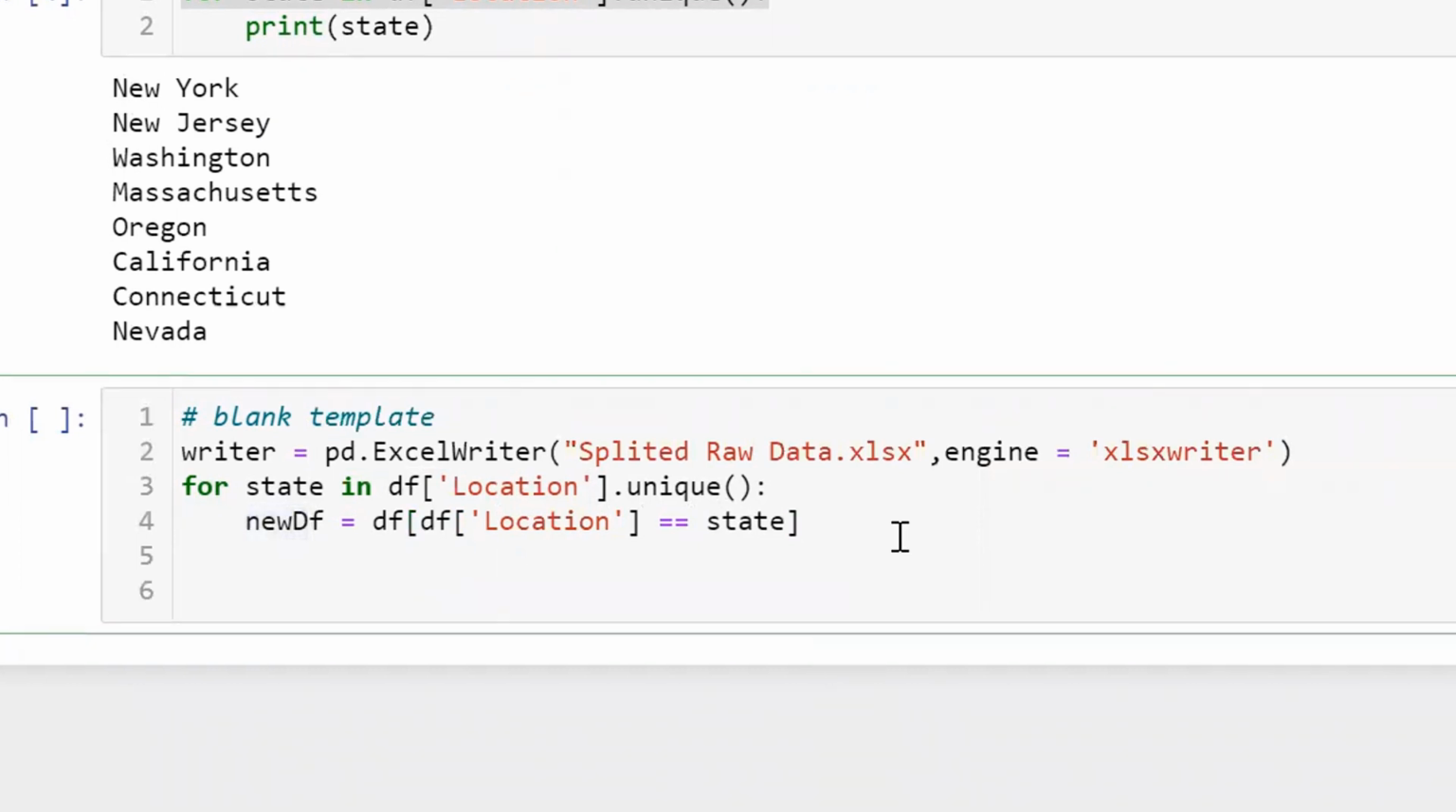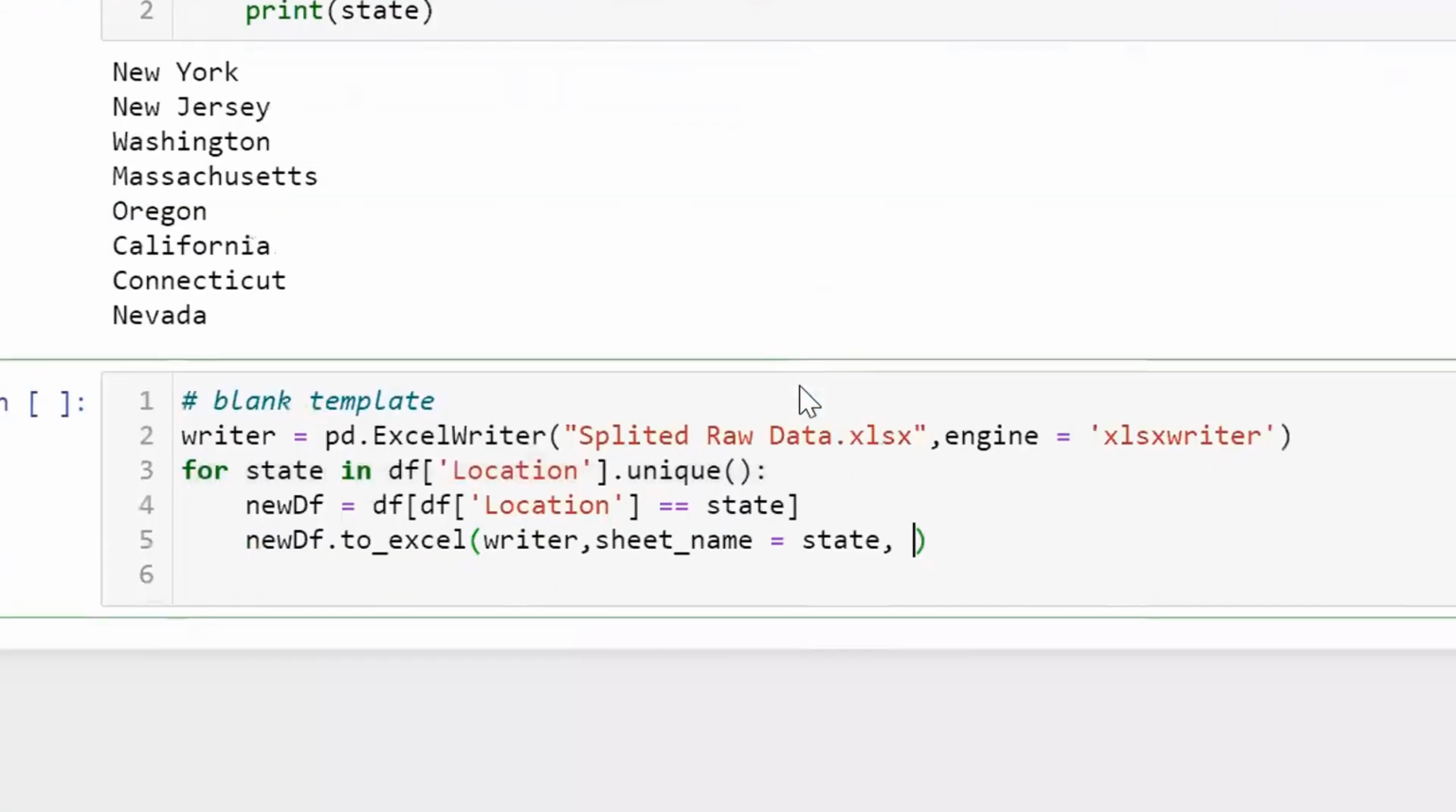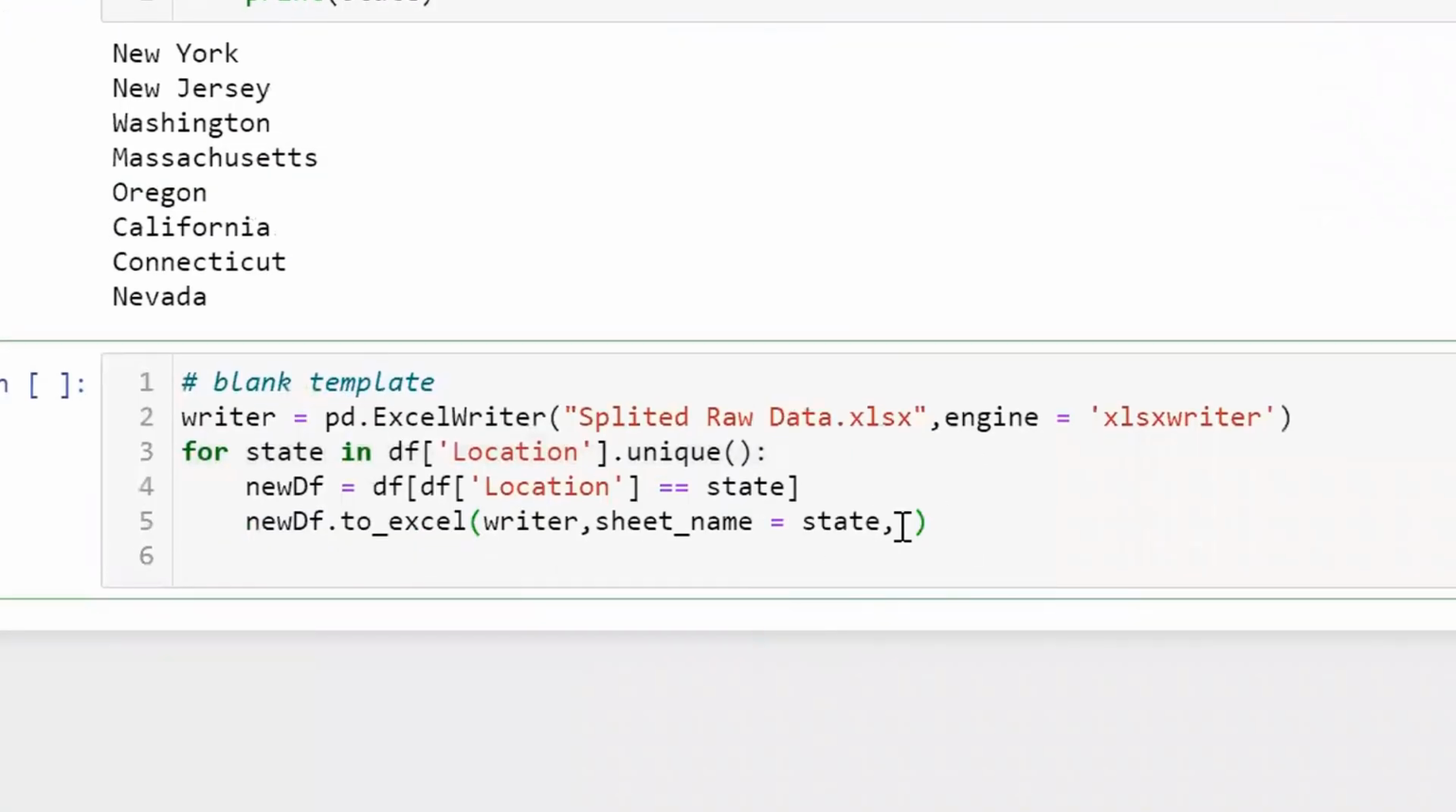Then what can I do here? new df to excel. In which Excel do I want to save this data? Which is writer. So here, once you supply that particular file name which is writer, after that you need to define the sheet name as well. Here the sheet name will be state, whatever state you are going to filter. I don't want the index. For example, you can see here, this is 0 1 2 3 and so on. These are the index. I don't want this index in my spreadsheet. So I can pass here index equal to false.